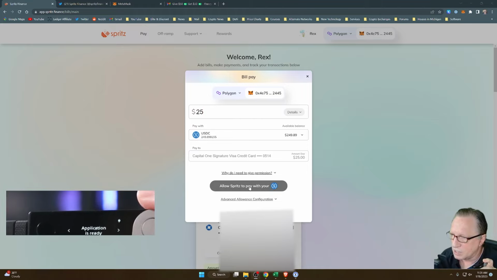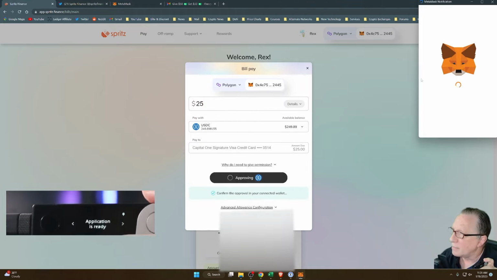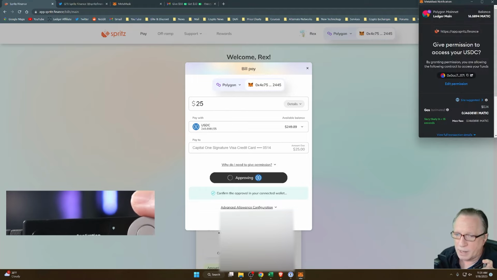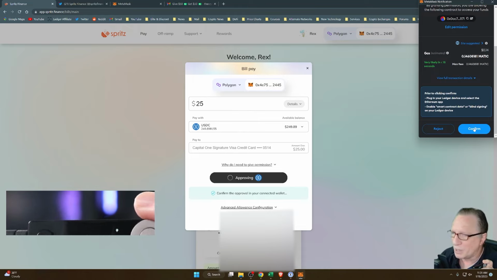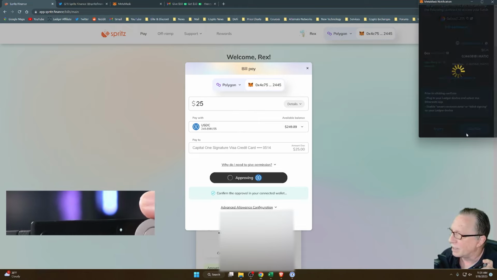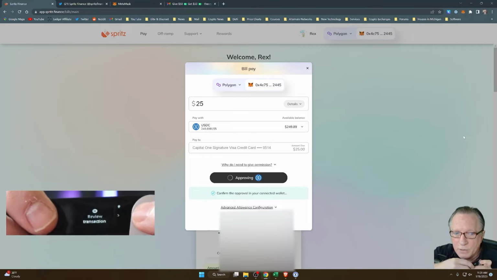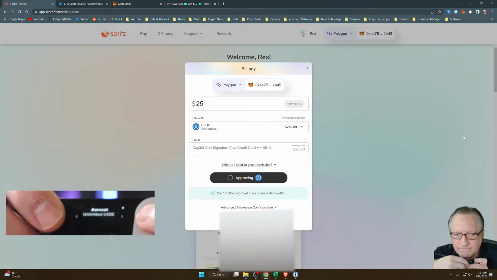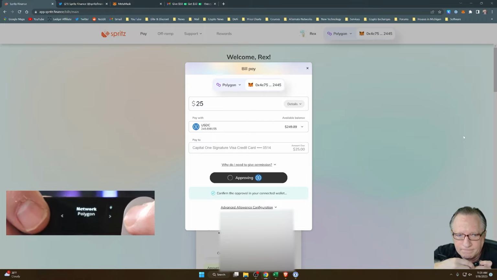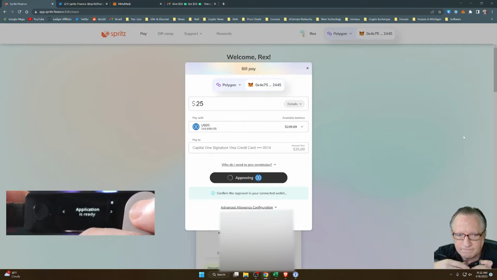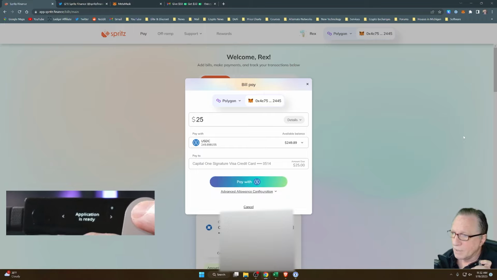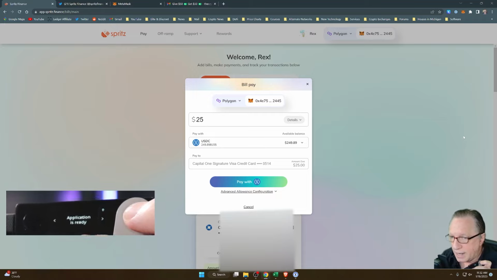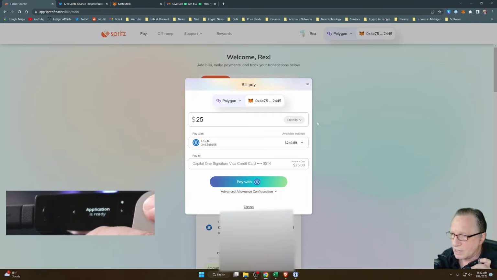Let's hit Allow Spritz to Pay. All right, MetaMask pops up, and notice how much cheaper the fees are when we use Polygon. So I would suggest using Polygon for this, definitely. We'll hit Confirm here. We're going to need to review on our device. Oh, that was actually the authorization step, right? We need to authorize that coin to pay connected to this service, right? There's always an authorization step.